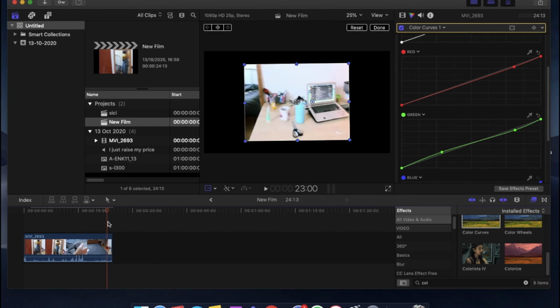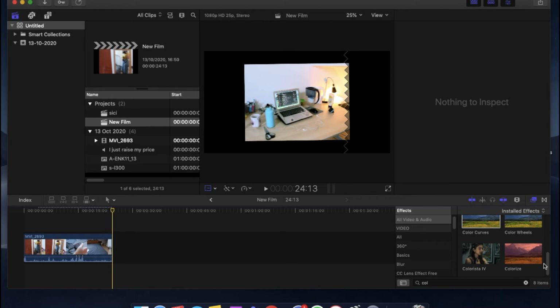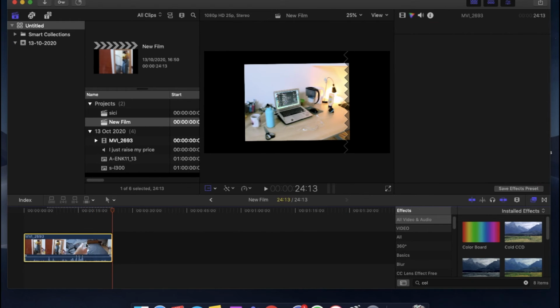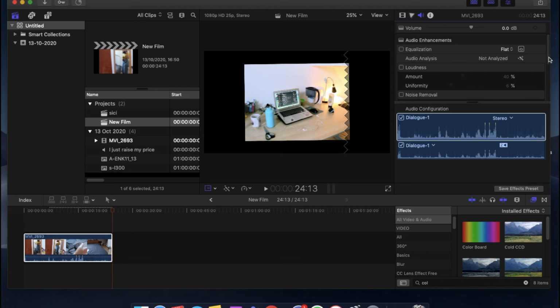We can go over a deeper understanding of color grading in the workshop, but for now, this is all that we need for the basics. Right.